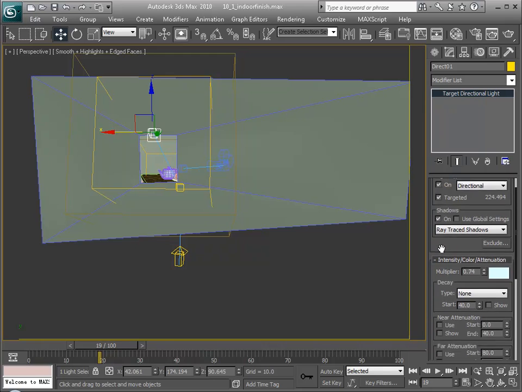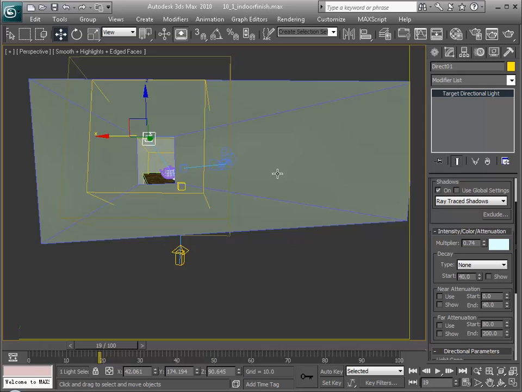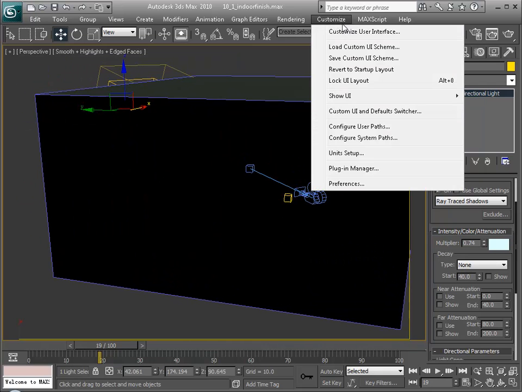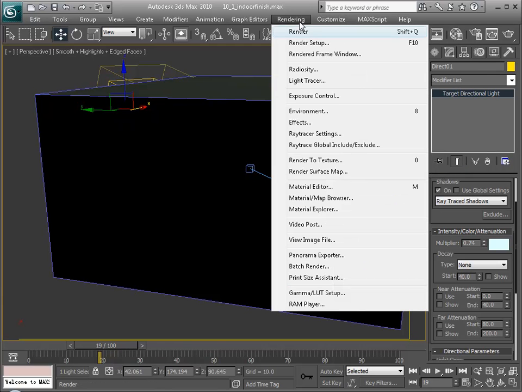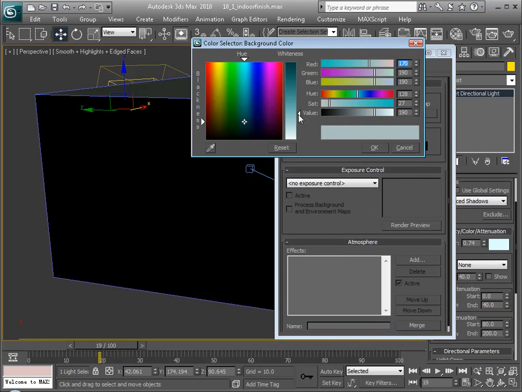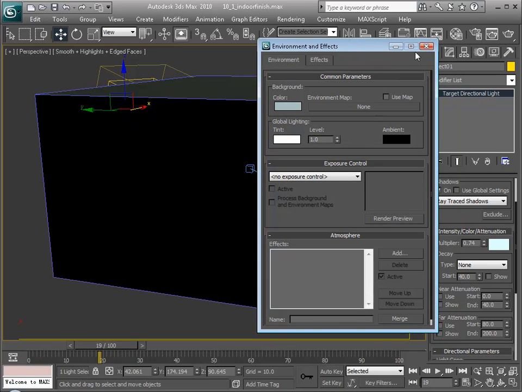Ray trace shadows, I didn't change anything. I just changed the color to slightly blue. And what I did was go to Customize, Rendering, Environment, to change the background color to slightly blue, to emulate a bluish sky outside the window. If not, it'll be totally black, which is not realistic at all. That's all I did for the environment.